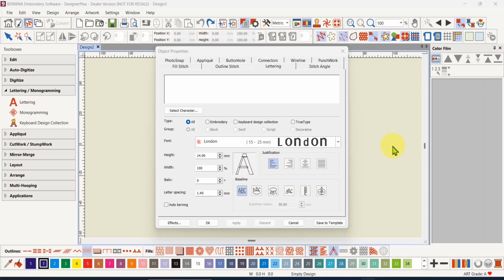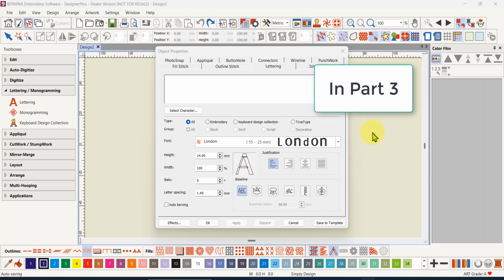Okay, in the last video I covered the lettering, how to input lettering and how to change your font. In this video I'm going to go through the other options in the lettering dialog box, and then we'll move on to some editing at a later stage.